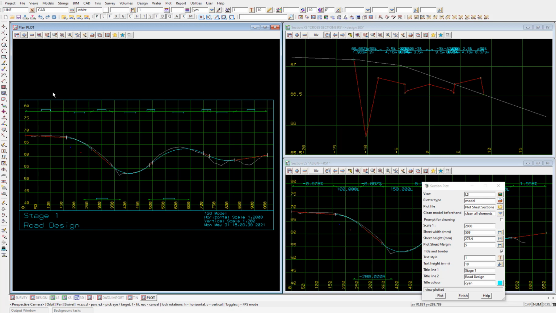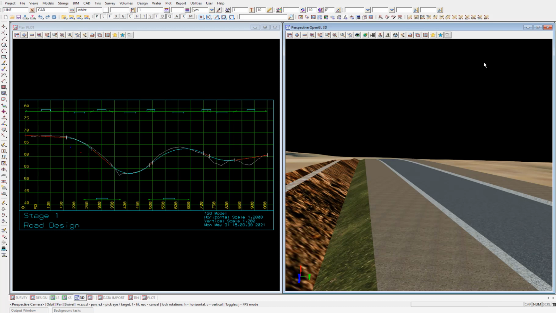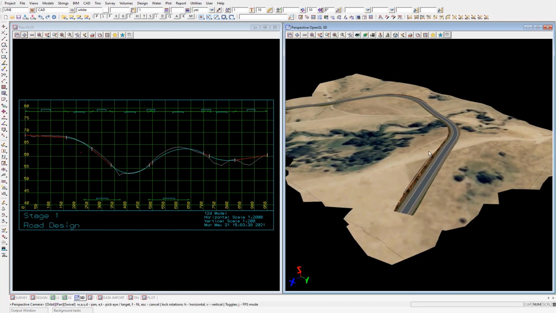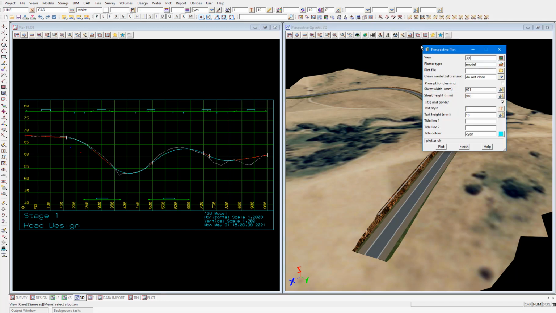Then lastly, for the perspective view, I'll bring up the 3D view. I'll fix that to the right of the screen rather than just the top right. I'll set the view up so that it's a nice view of the road. And again, select the plot icon and plot. Plot file this time, I'll make plot sheet perspective. And clean all elements.